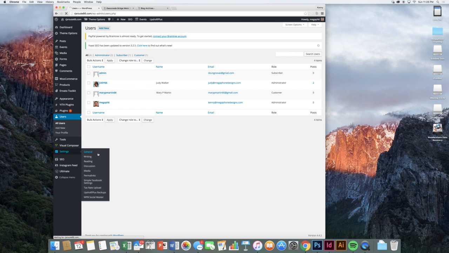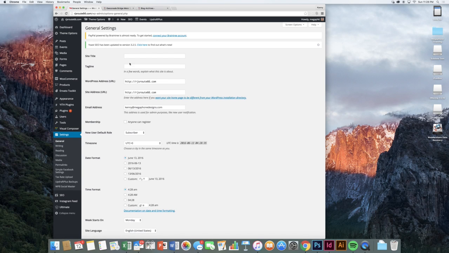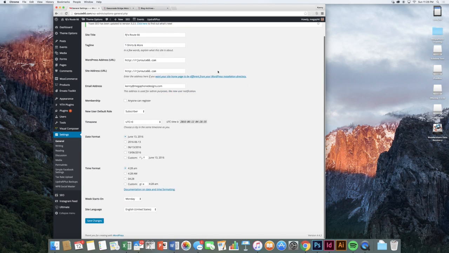Under Settings, we have this general section with a site title, and then it's not on there. Somehow that has become lost, and that's why nothing was showing up earlier. And we'll go with T-shirts and More for right now. Change that to whatever you want later on, of course. Let's click Save.